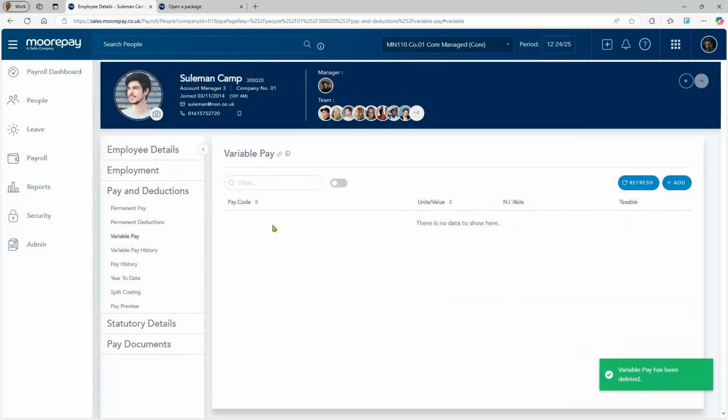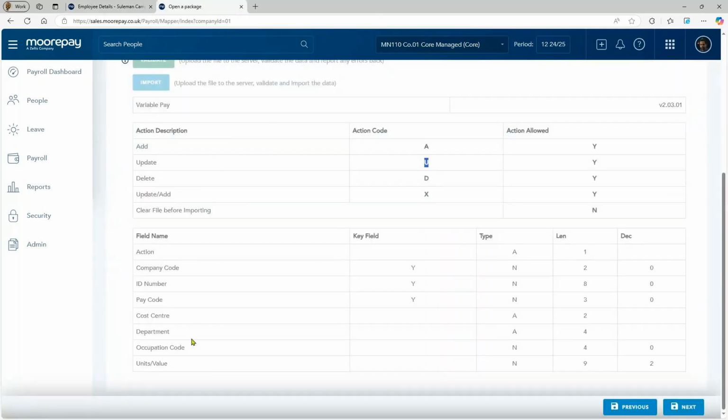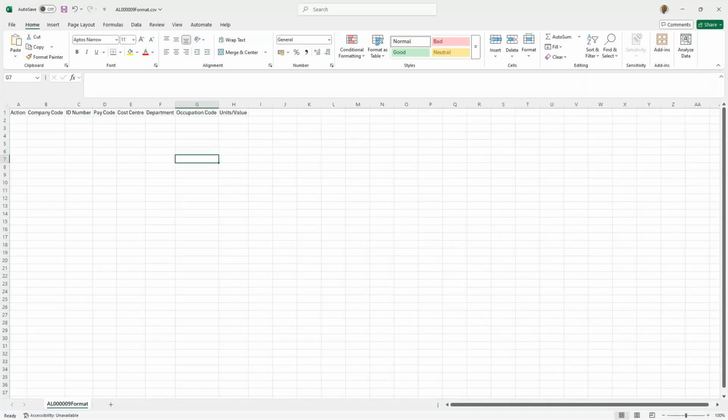So at this point, there's nothing in here. Let's refresh the screen just to be sure. There's nothing against this employee, employee number 3020. So let's use a spreadsheet now. On the spreadsheet, we want to add, which we are using the letter A, against company number 1, which is where my employee is. Employee number is 3020, I believe. The code we want to use is code number 215.